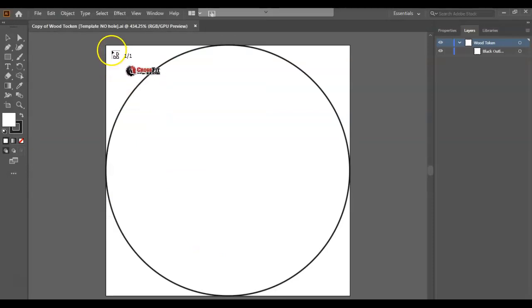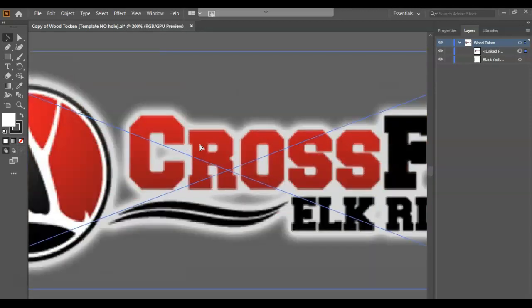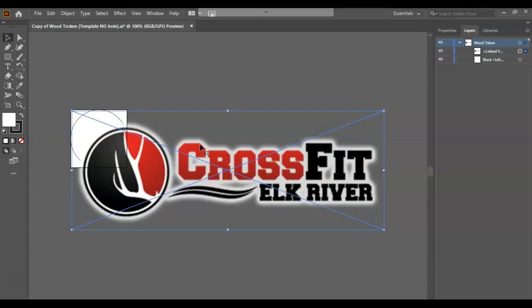When I choose place the first time, it doesn't do anything, so it's waiting to say, hey, where do you want this artwork? So I'm going to click one time, and it's going to drop the artwork in. Now on my keyboard, I'm going to hold down the Control button, and I'm just going to tap the minus sign. Now this isn't my favorite artwork, but I wanted an Elk River logo, and this was my favorite one to put on the wood token. I'm going to use some tools later on to get rid of the extra words on the side.